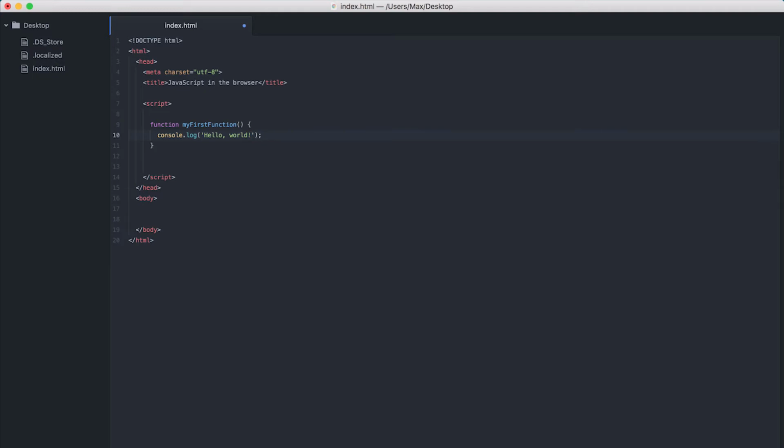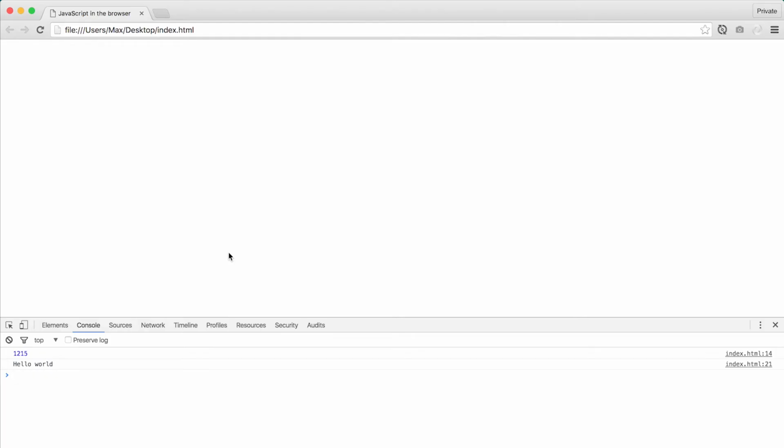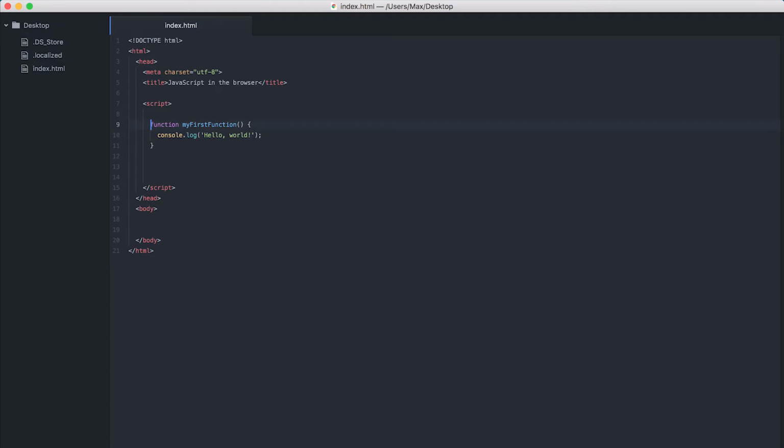Let's add a log like that, save, and then we want to run that. You can see that we don't get any output at all. Well, that's because the function is only declared. You never run the function. So a function needs to be run as well.